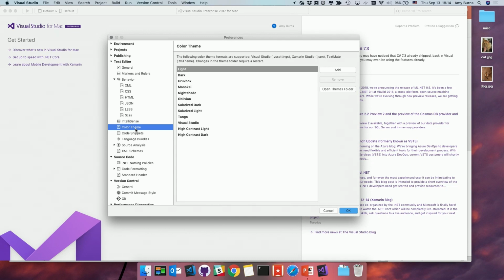Another cool feature is color theme. While you can change the theme of the IDE in general, you can also change the theme of the editor. We have a variety of different themes here, but we also support Visual Studio themes and TextMate themes. You can just add those and apply them, and it'll work straight away.